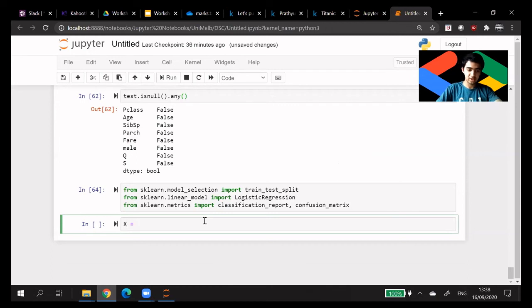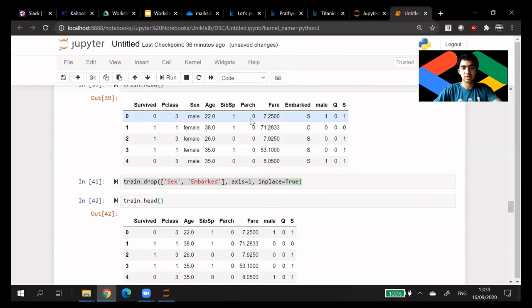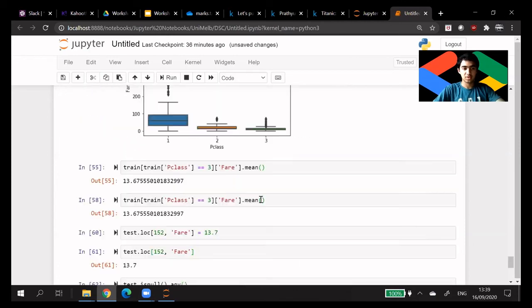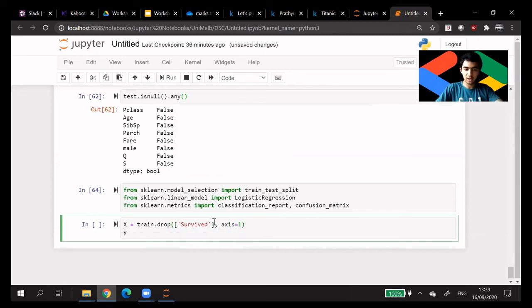So with that, I want my X variable, which is train everything except my survived column, because survived is my target variable. As you see here, everything else, survived is my target variable. So I'm going to drop survived and it's going to return the entire data frame without the survived column. So my X will be train.drop survived, axis equal to 1. Then my Y variable would be train survived.